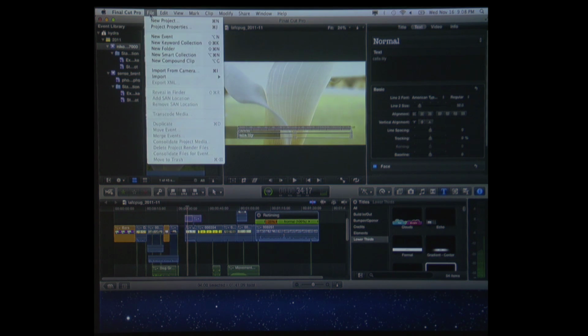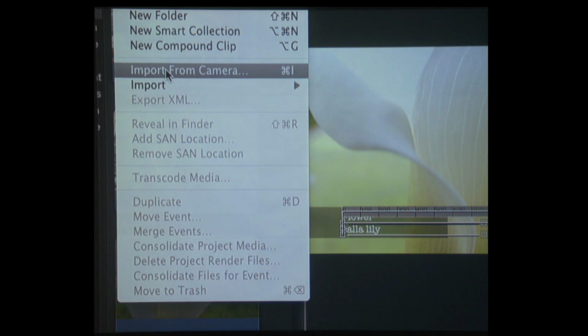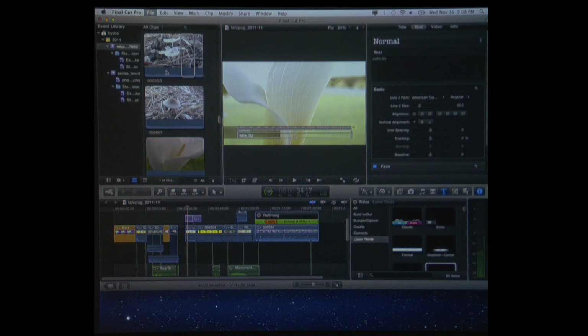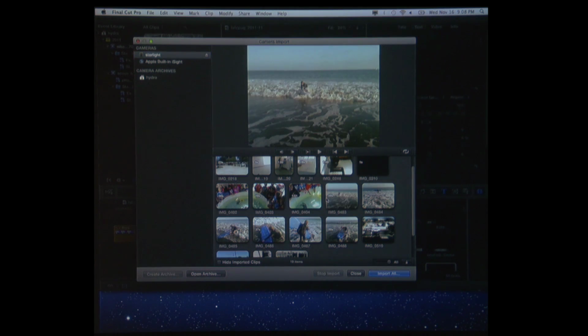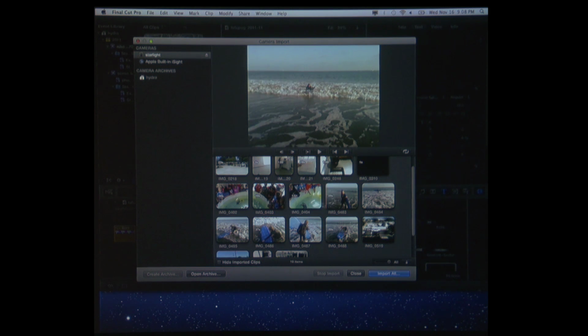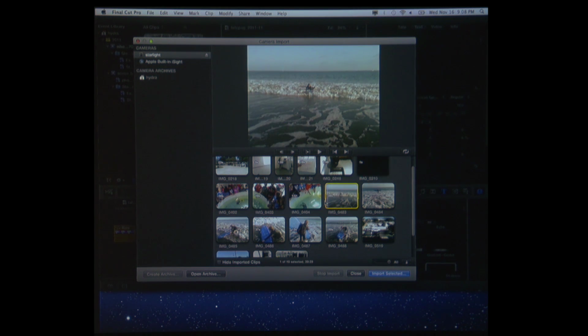There's different ways of importing tape. You could go to File, Import from Camera. So File, Import from Camera, or Command-I. Command-I brings up the import window. This is not tape, this is my iPhone. I haven't used tape for a long time. I have thousands of tapes laying around, but it's the same thing.